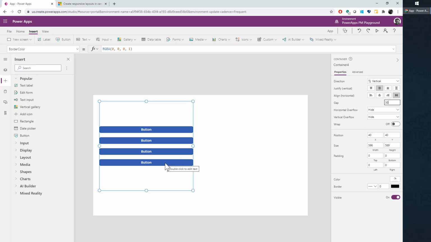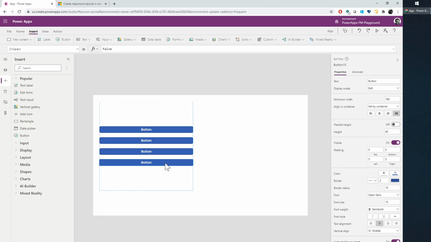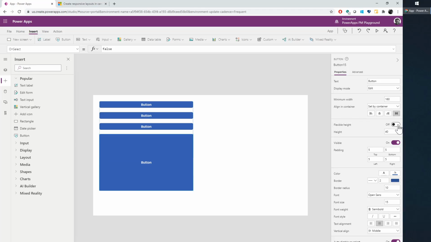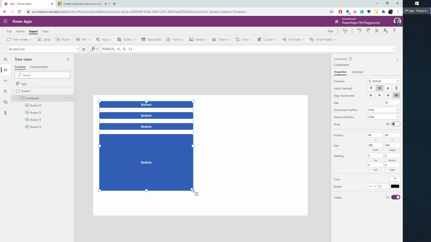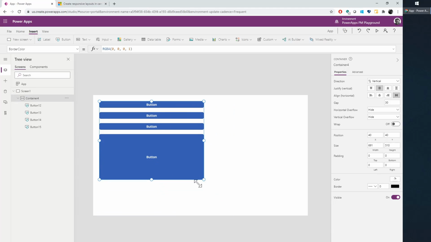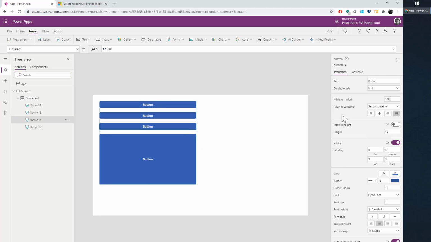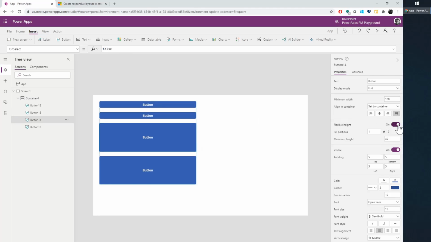One of the neatest properties of the auto layout containers is if you select a child of the auto layout container, you have the ability for that child to have a flexible height or flexible width. And by turning this on, the child will claim all the unused space in the parent container, regardless of the size of the container. So if I select the parent container and resize it, this child will always claim all the unused space.